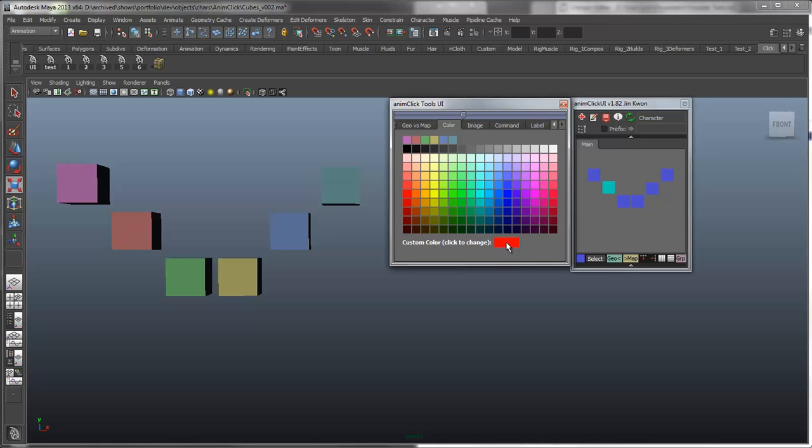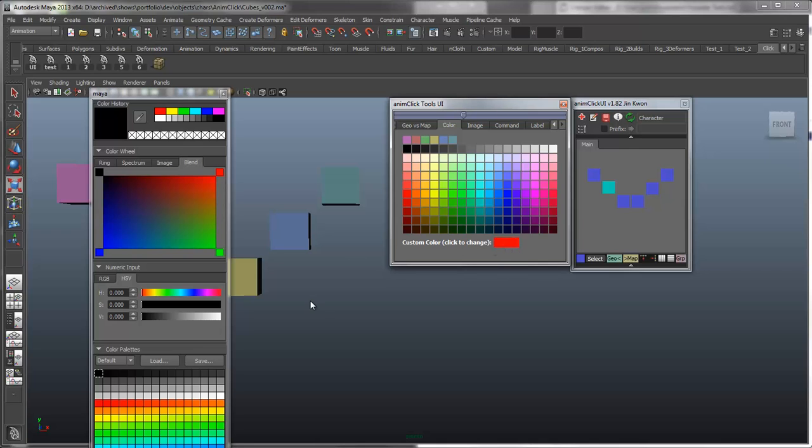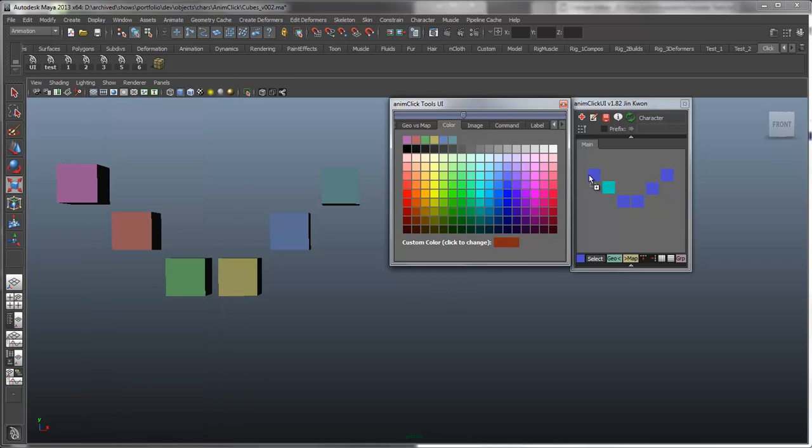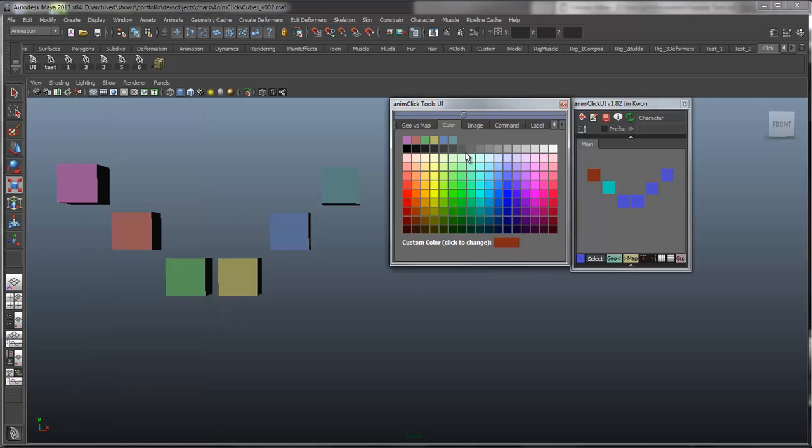If you need a custom color, you just have to click on this guy, pick a color, click OK, drag and drop. But if you drop the button onto the map instead of any of these buttons, it will change the background color. So you can change the background color on the fly.